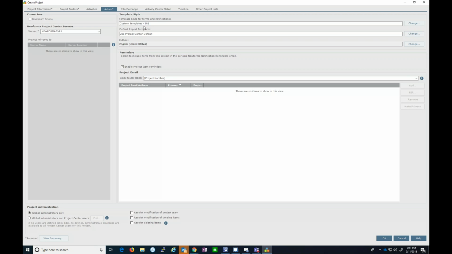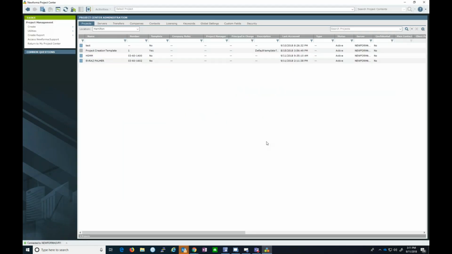We will come back to these settings because these are all of the project administrator settings. So we'll come back to this form. For right now, I'm not going to save this project at all. We'll actually look at a real project, but we'll just close that.